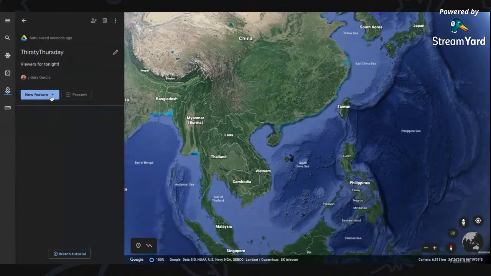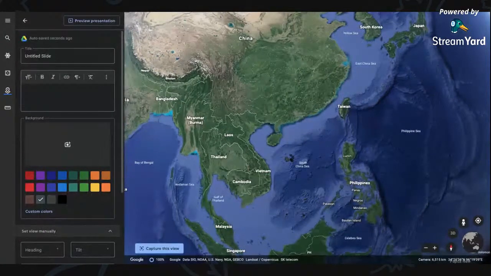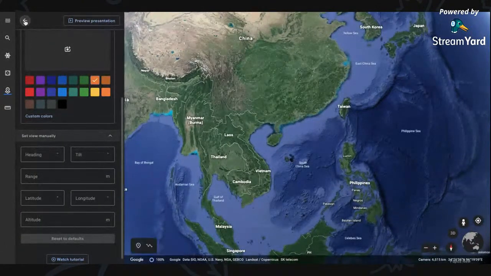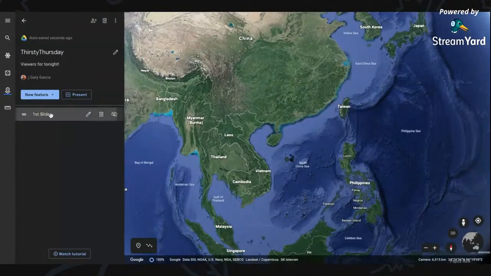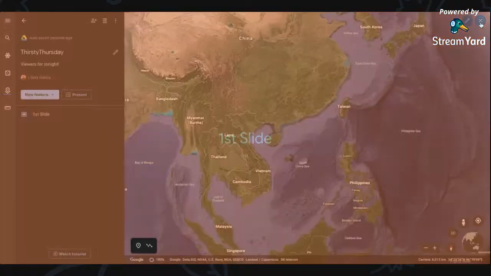So if you want to put an intro, a slide like what I did, you can make use of a full screen slide. That's the first one. All you need to do again is to put a title for each one. First slide, for example, even though it's not a slide, it's Google Earth. And then you can change the color, let's say orange, and there you go. All you need to do is click the back button, or you can add a photo to it. In my case, it's just a plain color. So this is how it looks. First slide, okay? Then you click X to go to the next one to create a new one.